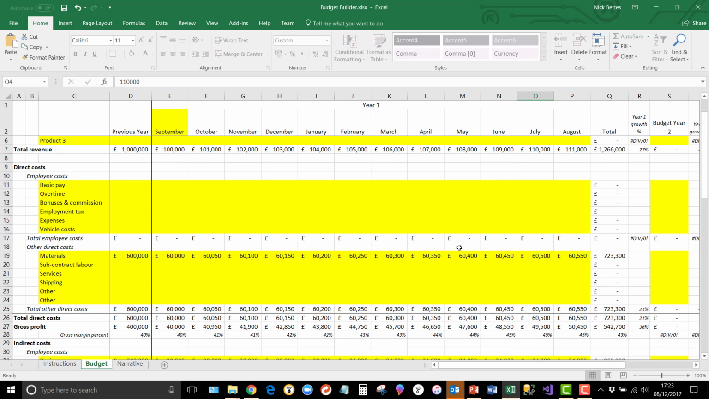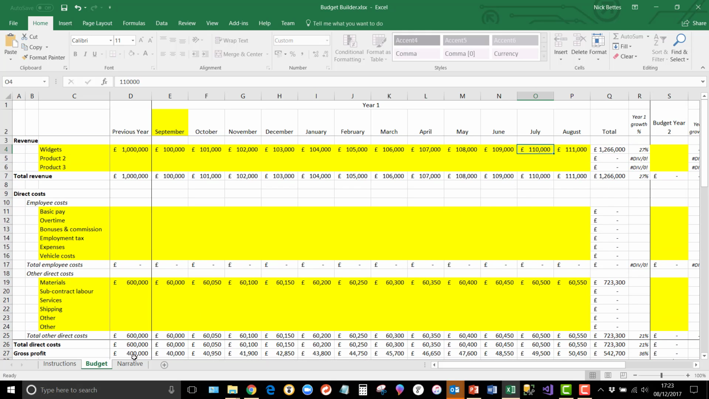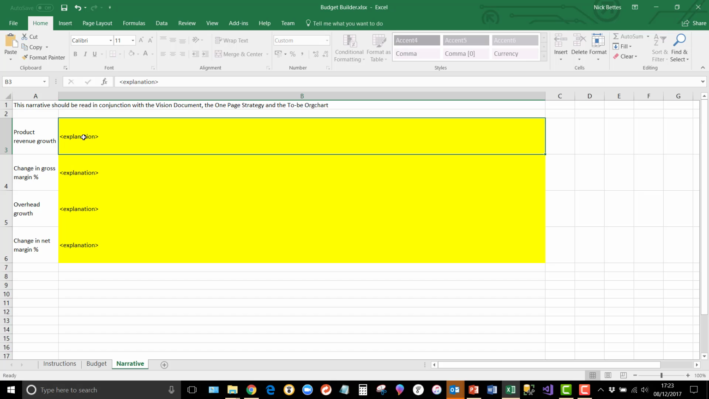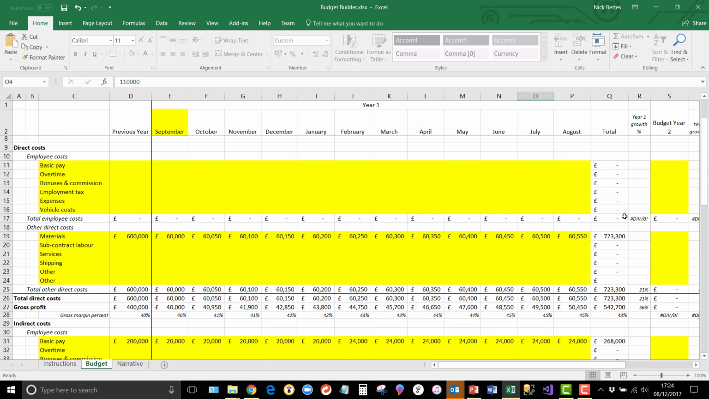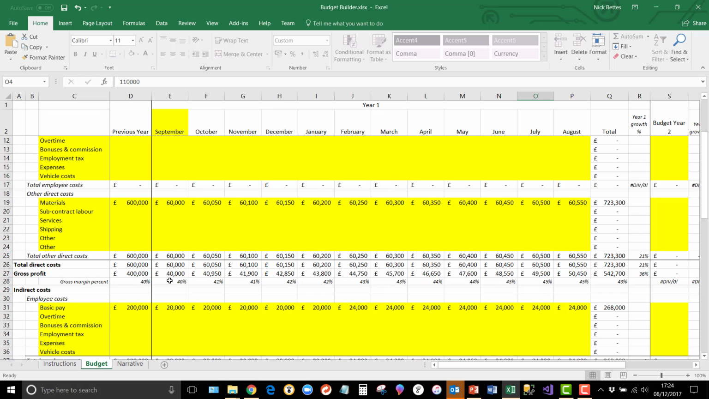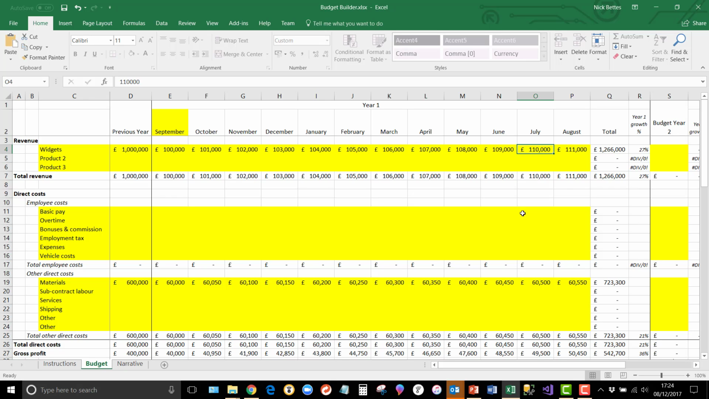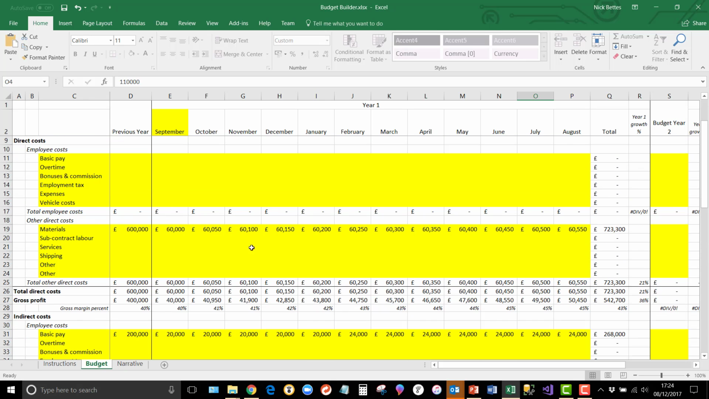So, having put the budget together, there are some things we need to explain. Product revenue growth. I'm just going to really quickly put in more marketing. That's how we're going to generate this growth. Now, clearly there's more to it than that, but that's just to illustrate the point. Changing gross margin. We look at our change in gross margin. It was 40, gone up to 43. How have we achieved that? Well, we've taken our materials cost and grown it relatively more slowly than income. So in some way we're being more efficient with materials.